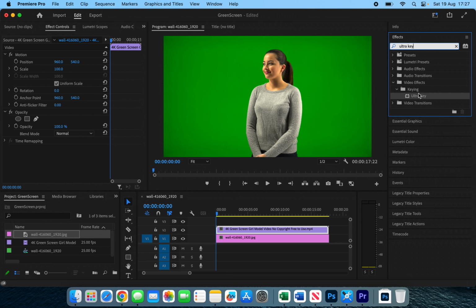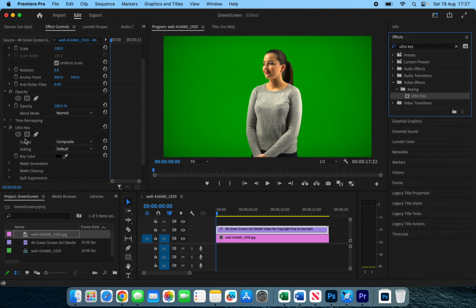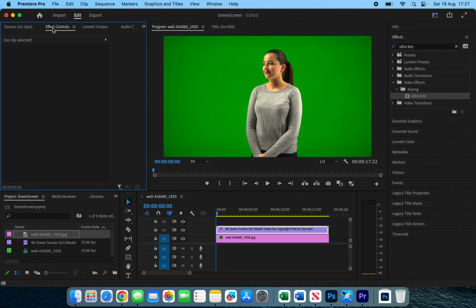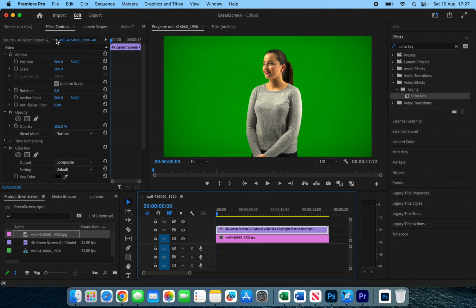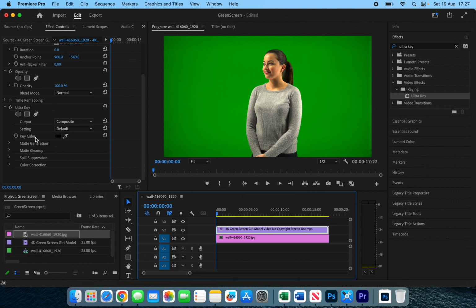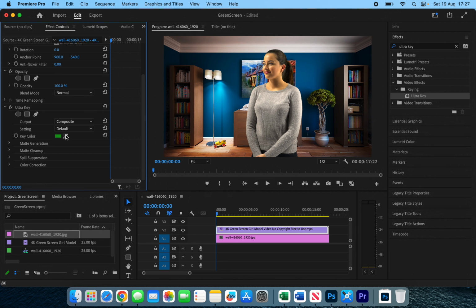Once you find the Ultra Key, just having selected the video layer with the green screen, click on Ultra Key. Then you'll see the Ultra Key on your effect controls. Go to your effect control panel, and then on the key color, just take the eyedropper and drop it somewhere on the screen. So that's it, it has applied the color key.